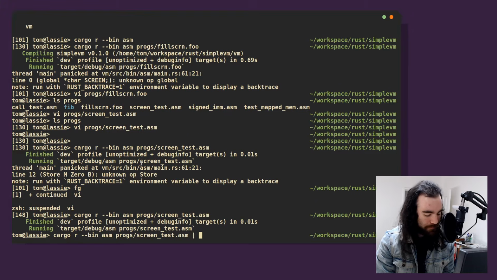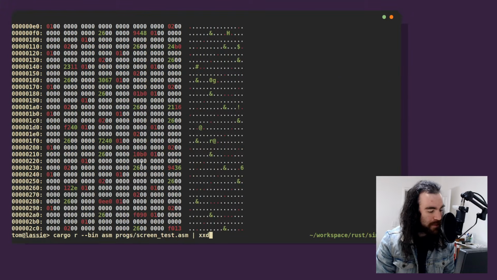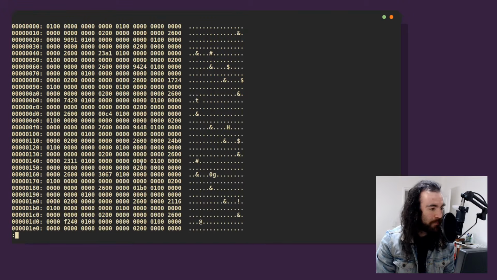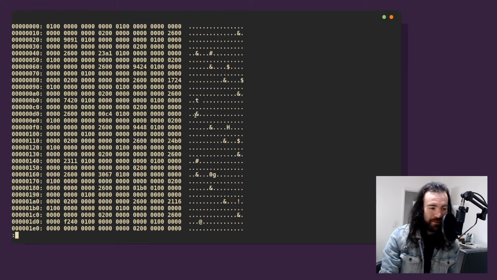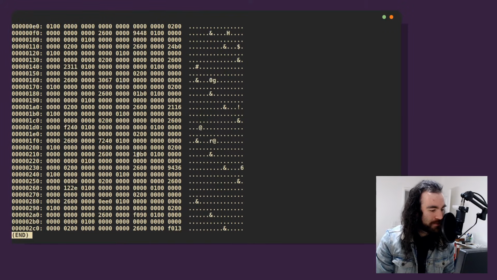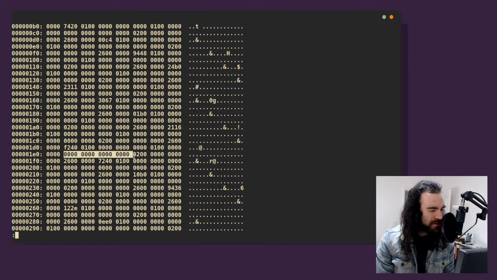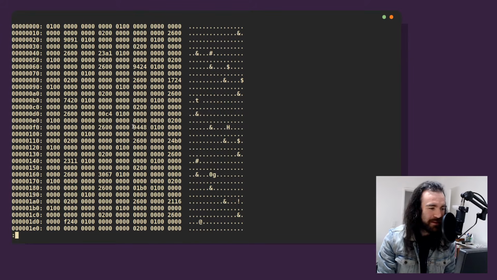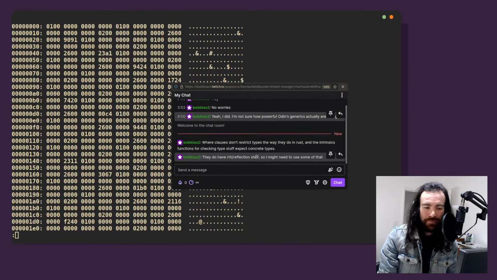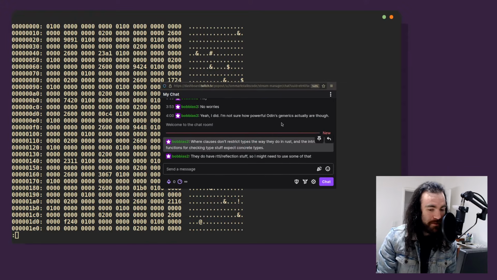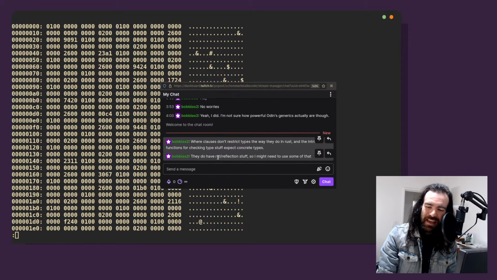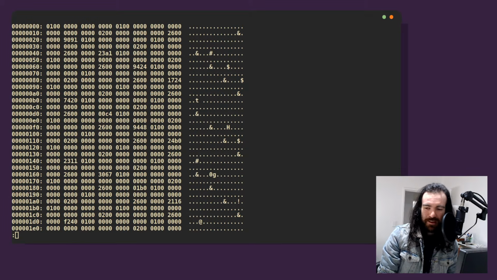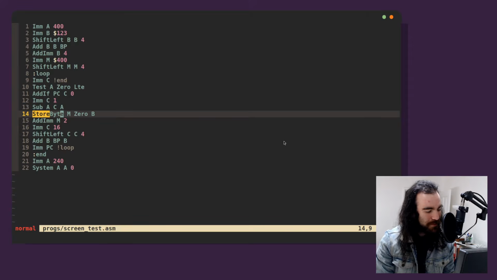Cool. And here's our program. This looks like something. There's a lot of zeros, but that's okay because actually no, that's too many zeros. It's too many bytes and it's too many zeros. Where clauses don't restrict types in the way they do in Rust, the intrinsic functions for checking types expect concrete types. Yeah, that's a problem. They have RTTI. So yeah, you can do it at runtime, but I don't know. That feels kind of gross.